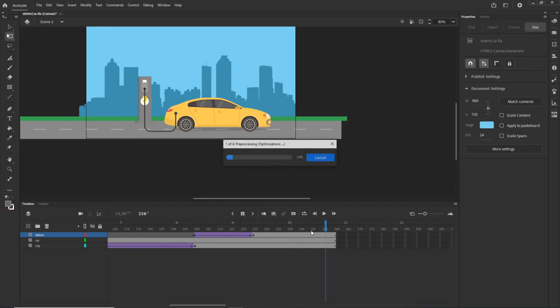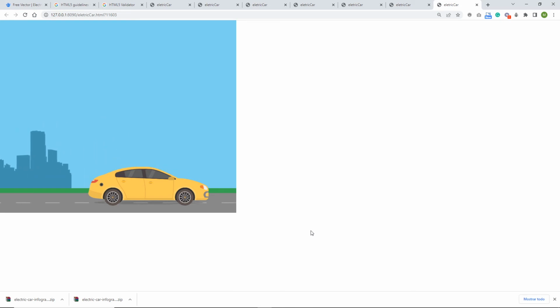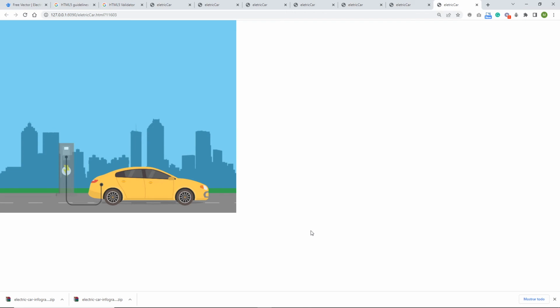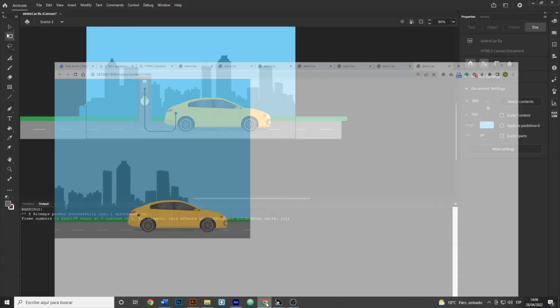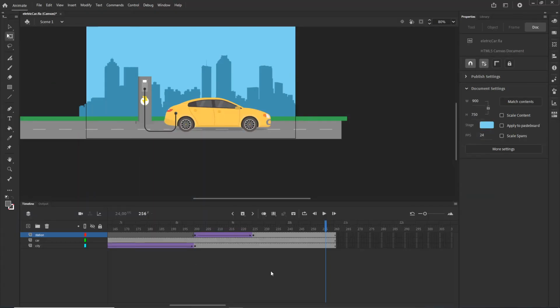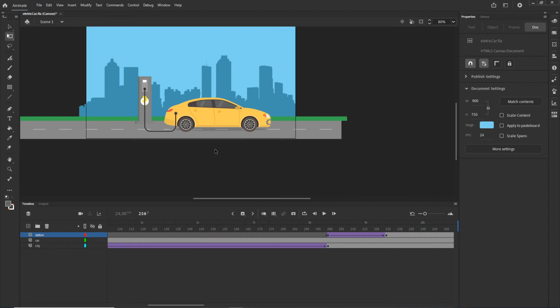I will hit Ctrl Enter, and we will see what we are going to have. So we have basically something like this. Then the car will stop, and like so. Okay. So right now what I want to do is I want to stop this animation after one loop. There is also a possibility to stop this after 2 loops, but that's for another tutorial.